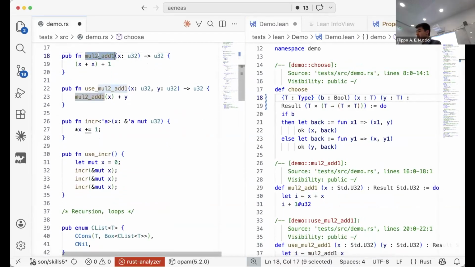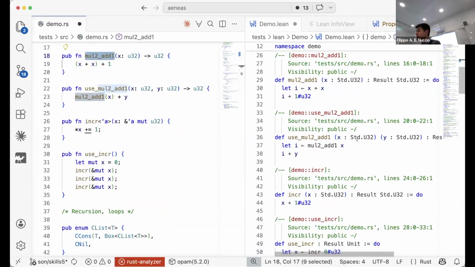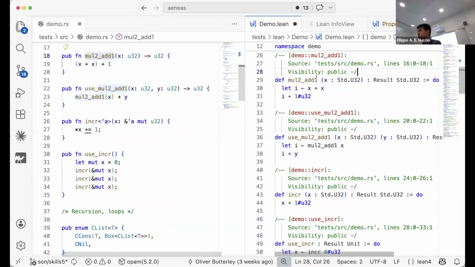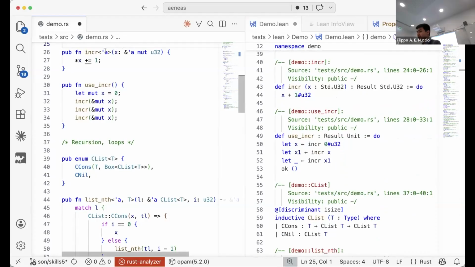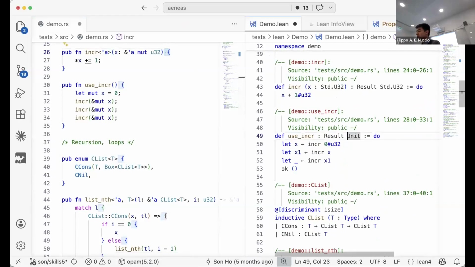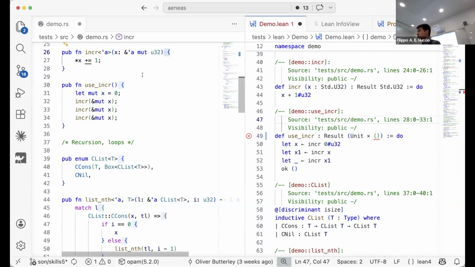Here we have a very simple mul to add one function. I'm going to use it to show you how the proofs work. As you can see, we need to introduce intermediate let bindings for the various operations. Increment is interesting because there is a lifetime alpha, but this function is a bit degenerate in that it does not return any borrows. So the way it works is it has output type unit. So in theory, we should return a pair of a unit and a backward function.